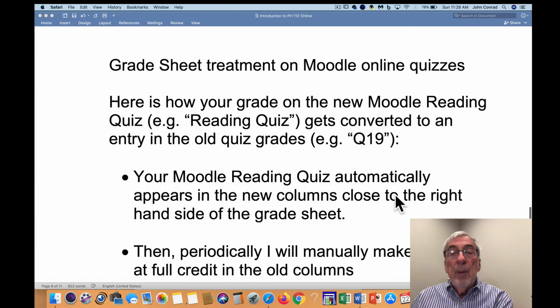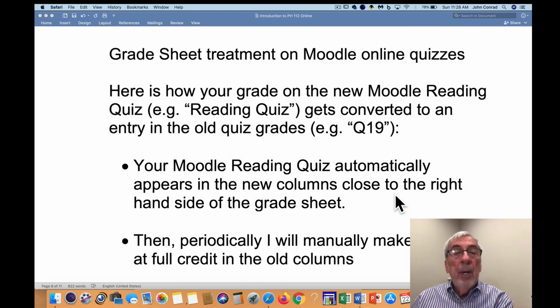This is maybe more information than you want to know right now, but let me get it started talking to you about here. When you go to the grade sheet spreadsheet on Moodle, you're going to find a new column way over on the right-hand side called Reading Quiz 19. It's close to the final part of the quiz, okay? And here's what's going to happen when you submit a Moodle quiz. It'll automatically make an entry in that reading quiz, okay?